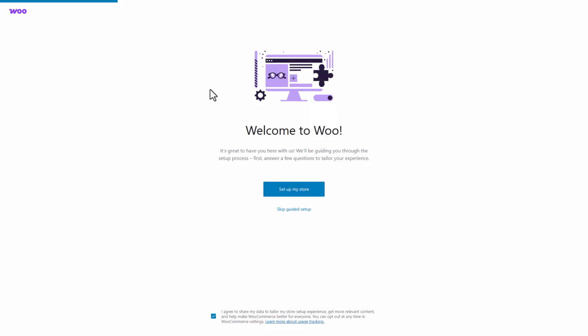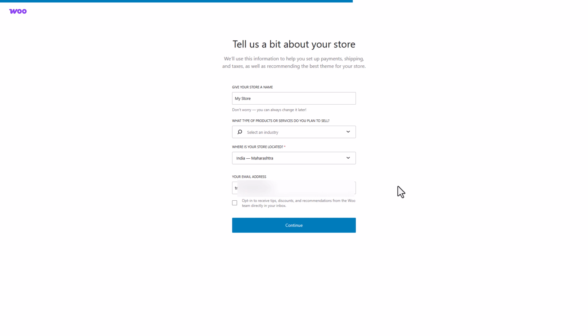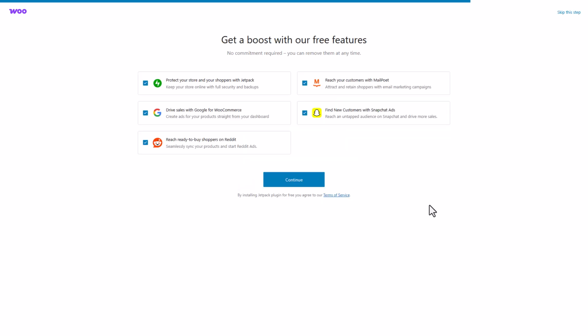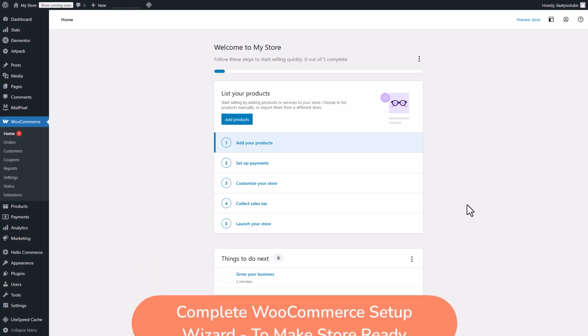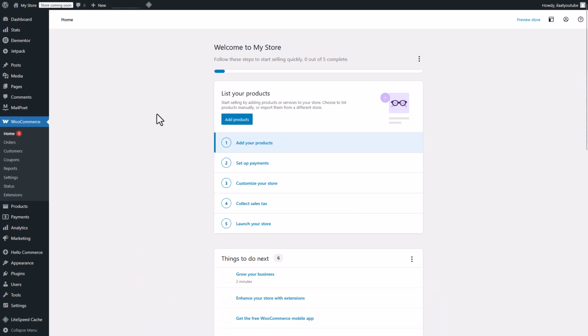Now, as you install the plugin, you will be redirected towards the Setup Wizard. So here you just basically add your store information and all. So I am running this wizard. It sets up my store. I am just starting my business. You can add details about your store, location, email ID. You can also select extra free features. For now, I don't want it. I'm just hiding this. Now let's run the setup wizard. For now, you will find a store coming soon because we need to finish this step.